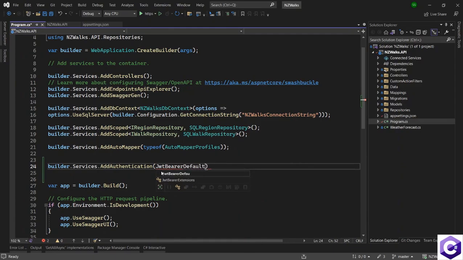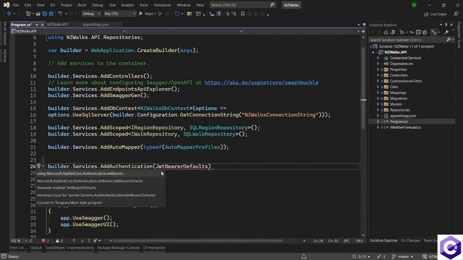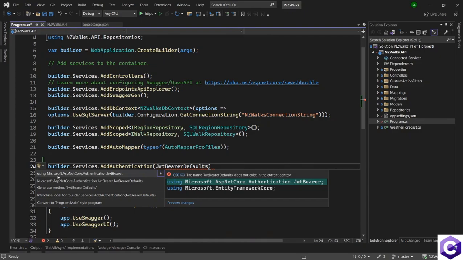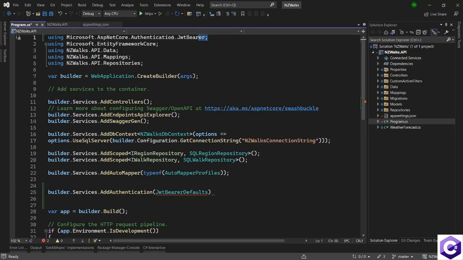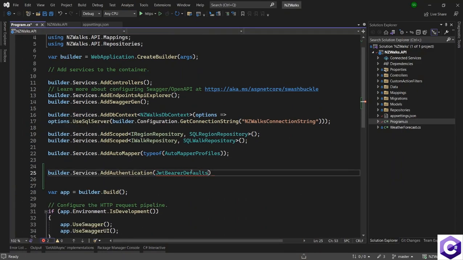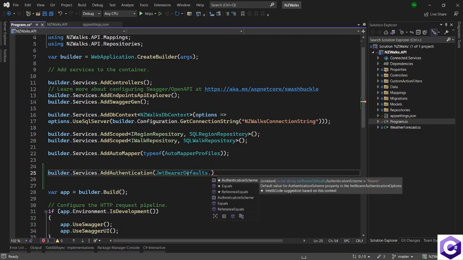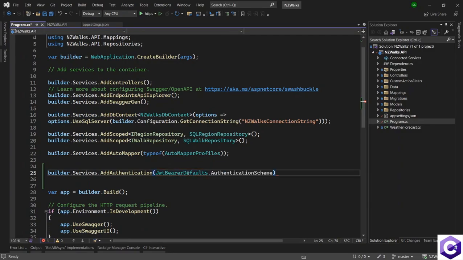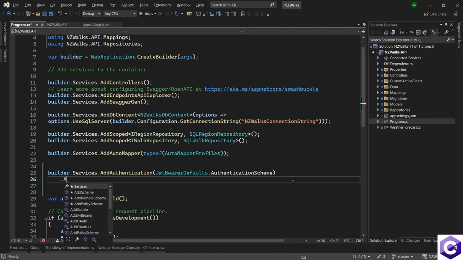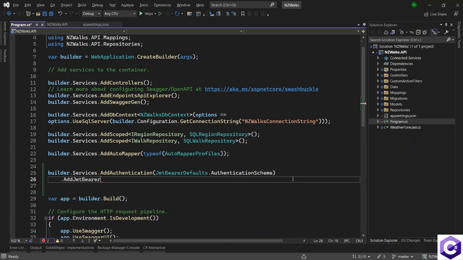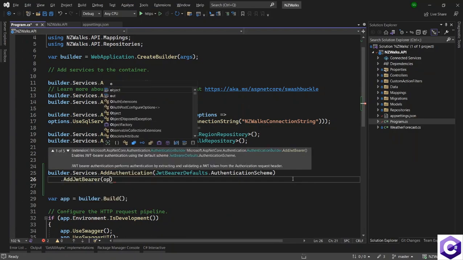So press Control dot to get this from the Microsoft.AspNetCore.Authentication.JwtBearer package. So make sure you have that using statement on the top, and then you can use the authentication scheme that is needed for the JWT authentication. And after that, we will use the AddJwtBearer method, to which we can pass some options.